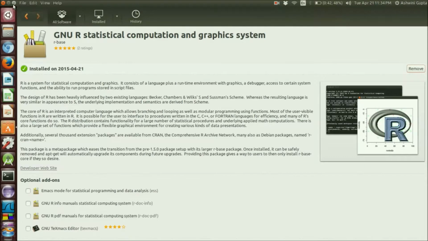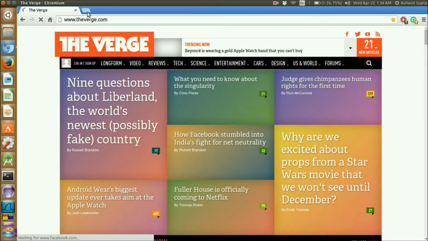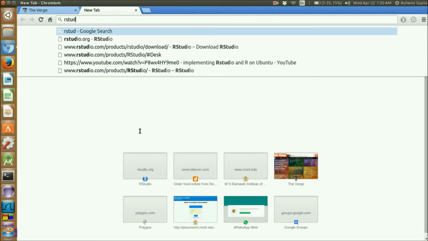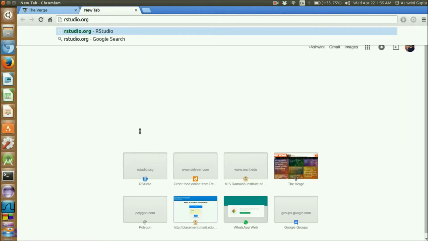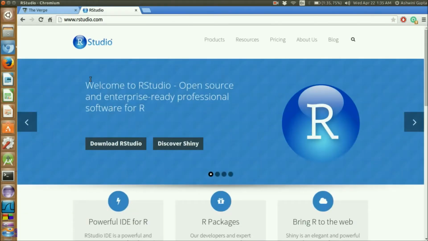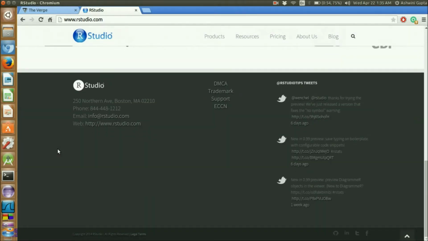After installing R, you can install RStudio. To install RStudio, you need to open your browser, and you go to rstudio.org. You go to your search bar and then search for rstudio.org, and you can see it will be the website of RStudio, from where you can download RStudio, and then you'll have the link to download RStudio.